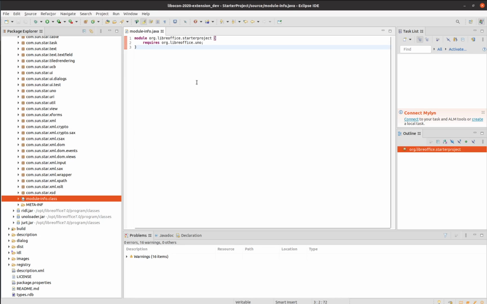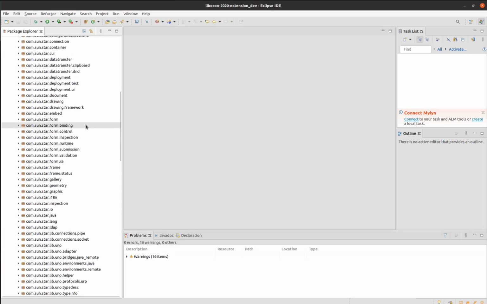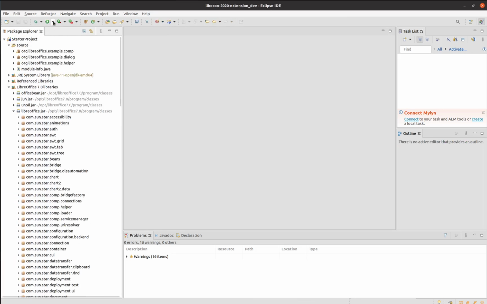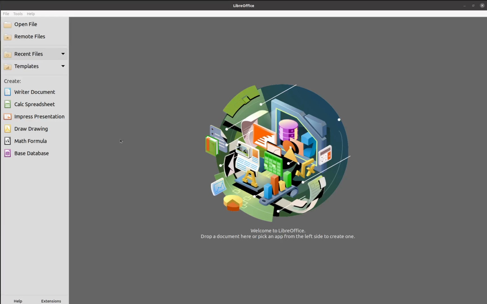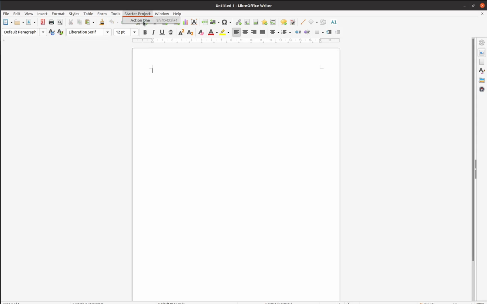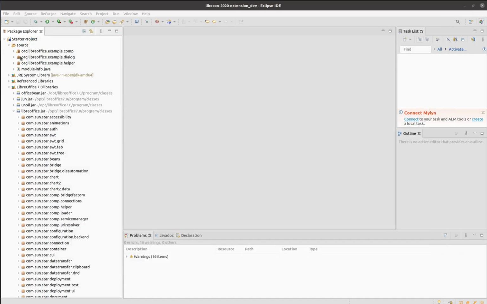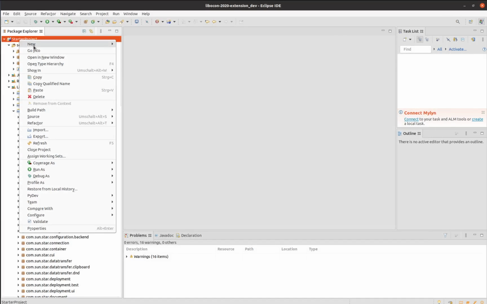Okay, yeah, that's all to convert an existing class path based project to a module path based one, or a module based one. And now we want to run it and make sure it still works. We go again to the run config and run this. Yeah, there is our LibreOffice. We go to Writer and check this still works. It does work.